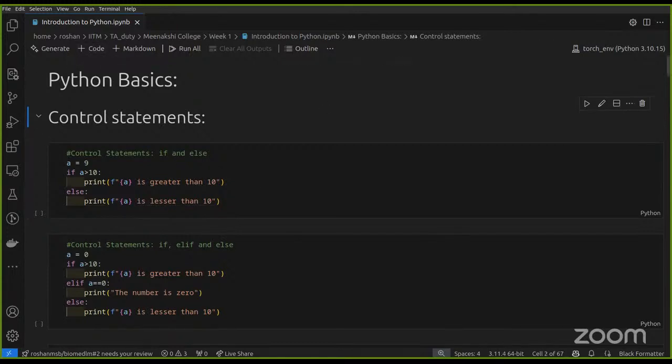So you see the interface here, right? This is called an integrated development environment. Okay. This is where you code, put your inputs, get your outputs, and so on.